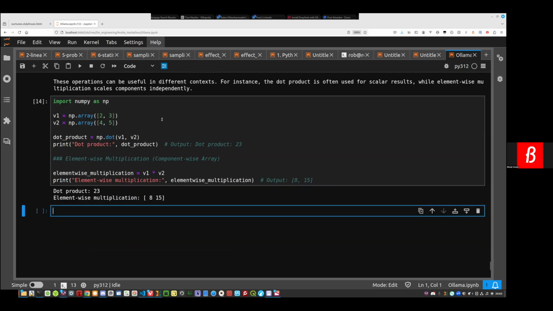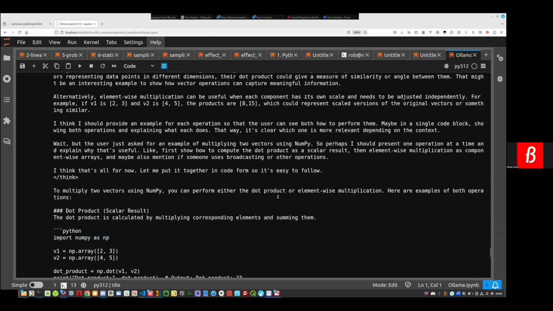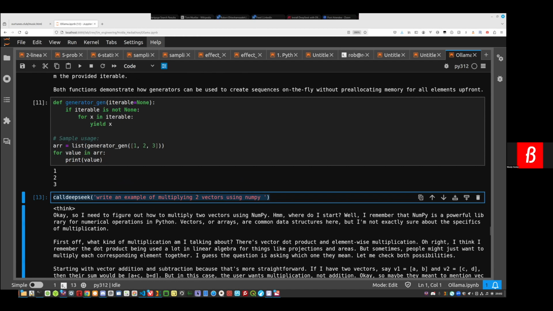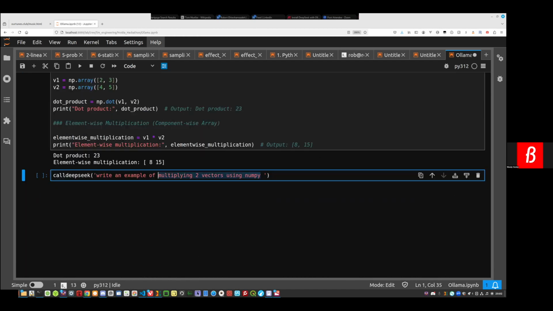But let's see here. Okay, call DeepSeek and write a simple Flask application with an example of get, put, post, and delete HTTP methods. All right.